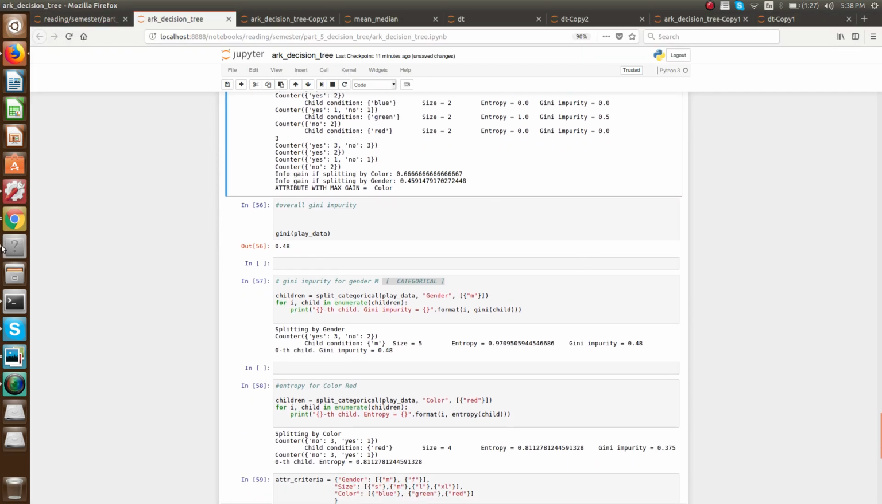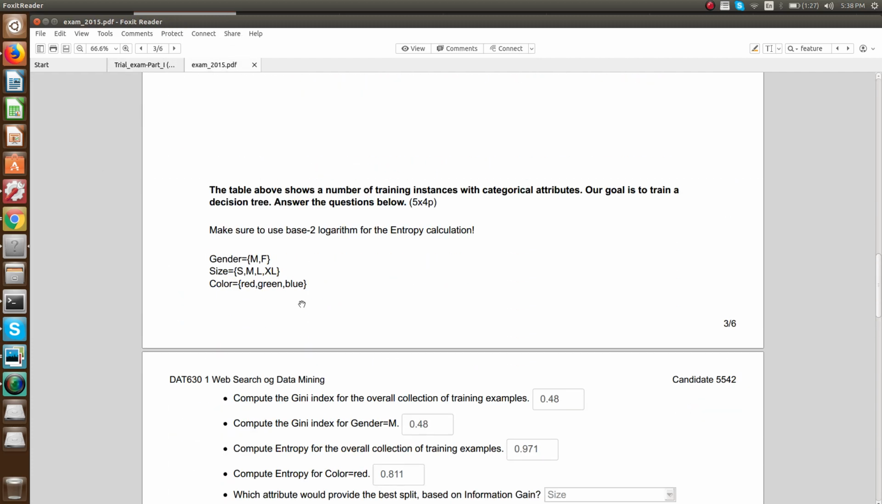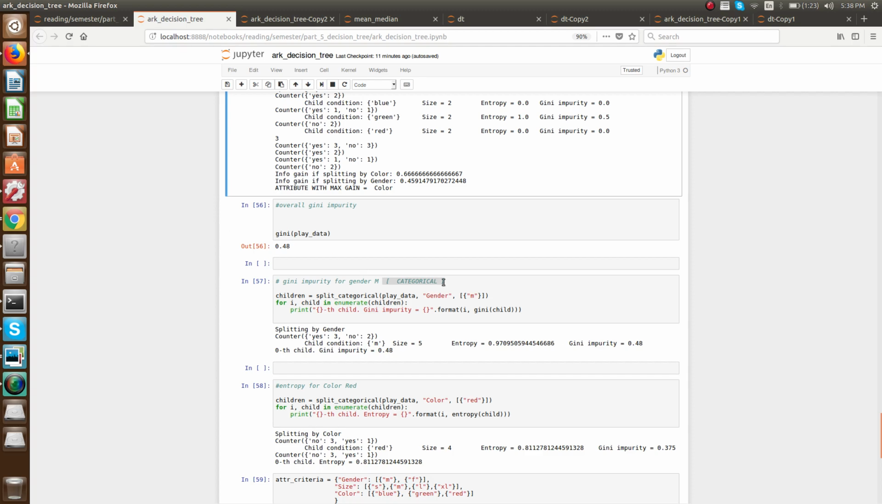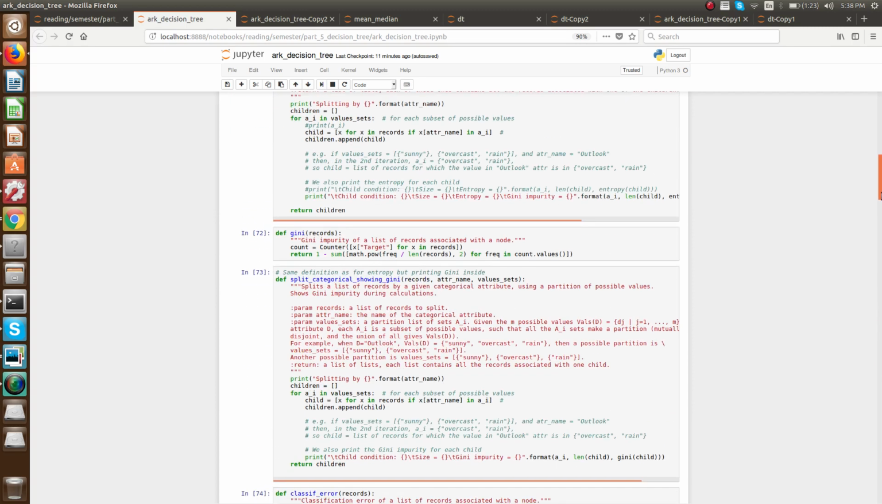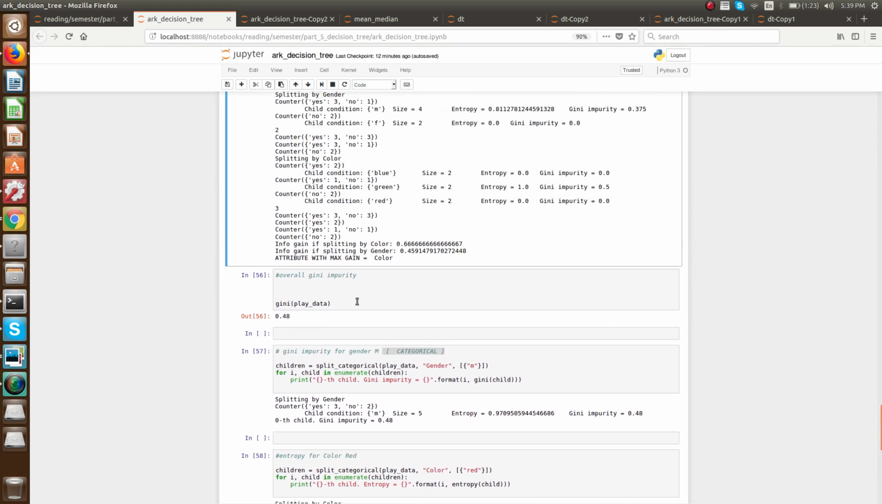Again, for the previous year's exam question, I think he has given the same things, and he has asked to compute the Gini index and entropy. He has asked specific questions. The first question: compute the Gini index for the overall collection of training examples. To compute the Gini index of overall things, we have a function named Gini over here. You just need to call Gini on the play data. This will print the overall value. Play data is nothing but the data which we loaded here, that's all.